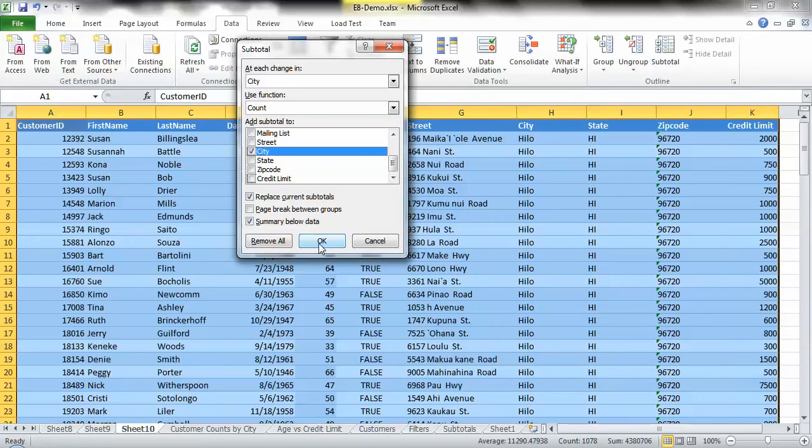Let's say city. Okay, now there's a couple other boxes down under here. Replace the current subtotals. Well, we haven't done any subtotals yet, so it wouldn't matter if I hit that or not. And put the summary below the data. Yes, both of those are on.